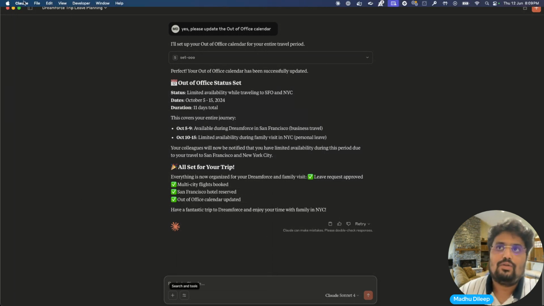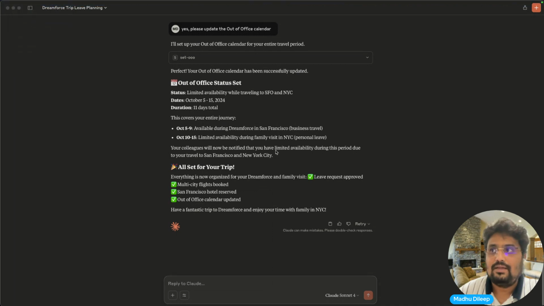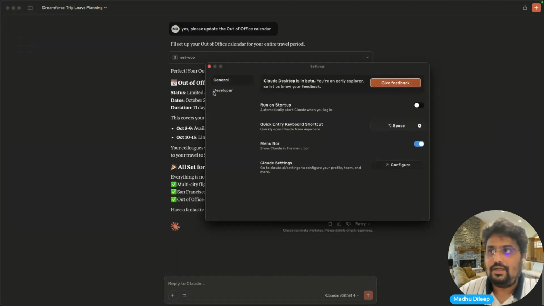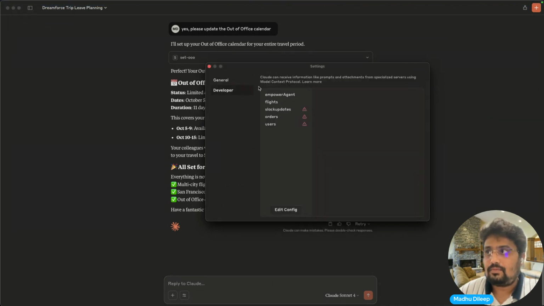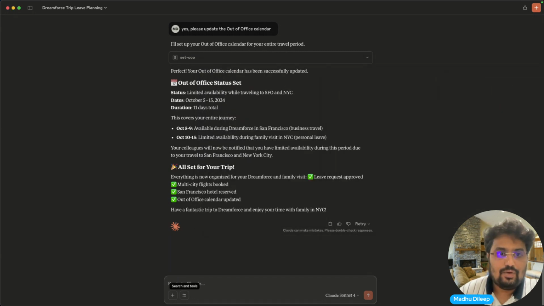If you want to connect to that, you just need to click on settings, and it will take you to the developer console. Just click on this one, add the configuration. I'll share a sample configuration of how it looks, so that you can add that in your local.